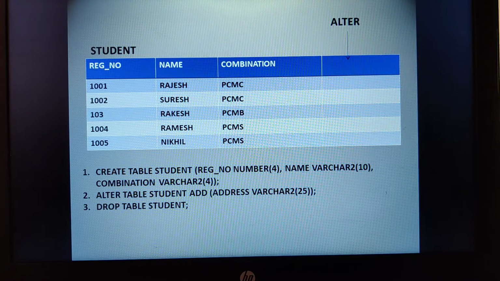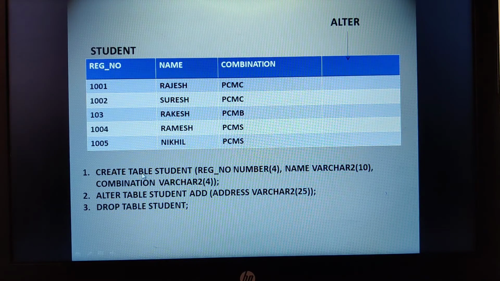So we have firstly discussed the DDL commands, that is data definition commands. We have create, alter and drop commands. The create command is used to create the table. In order to create the table, we need to use the keyword create, followed by table, and then followed by the table name.